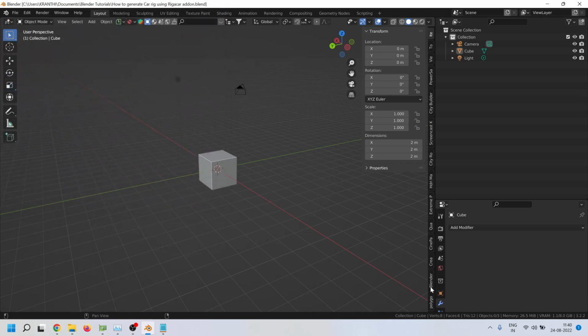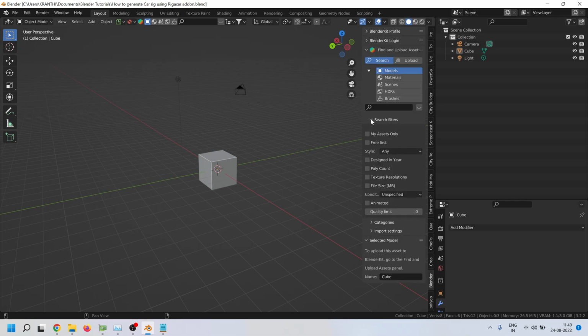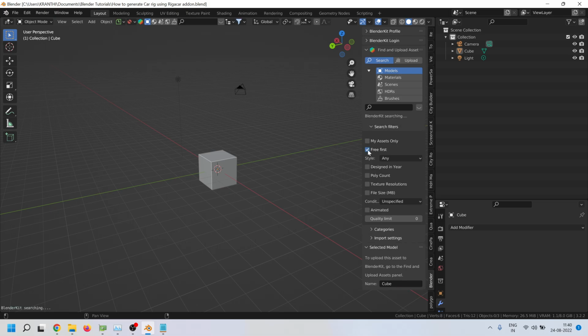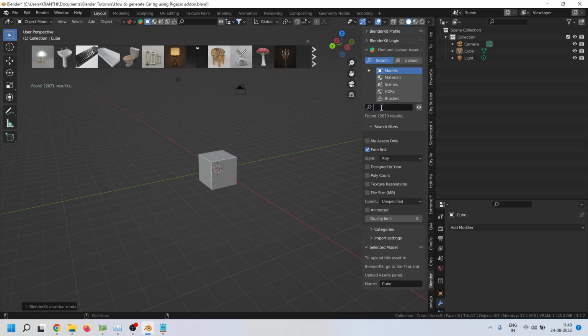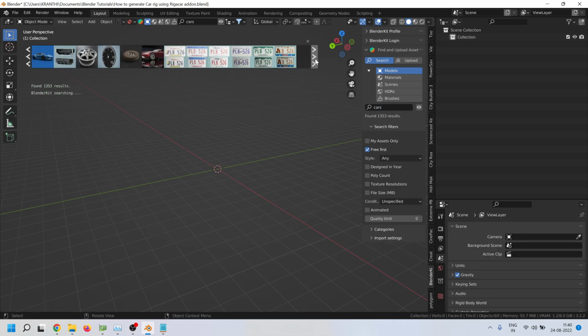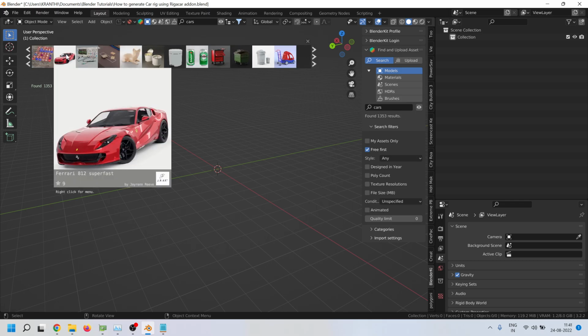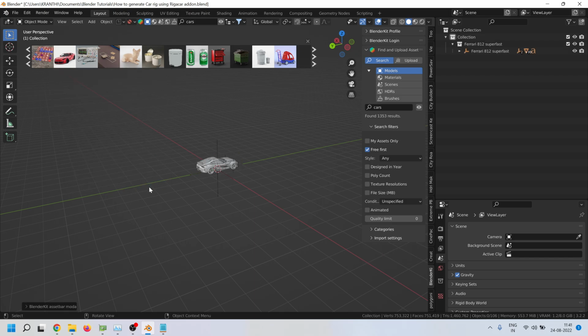Press N to open the N panel and click on BlenderKit tab. Under Search Filters, check on Free First. Type Cars in the search bar and select the 3D car model. Here we have selected Ferrari 812 Superfast. Thank you Jayrenn Reeve and the BlenderKit team.